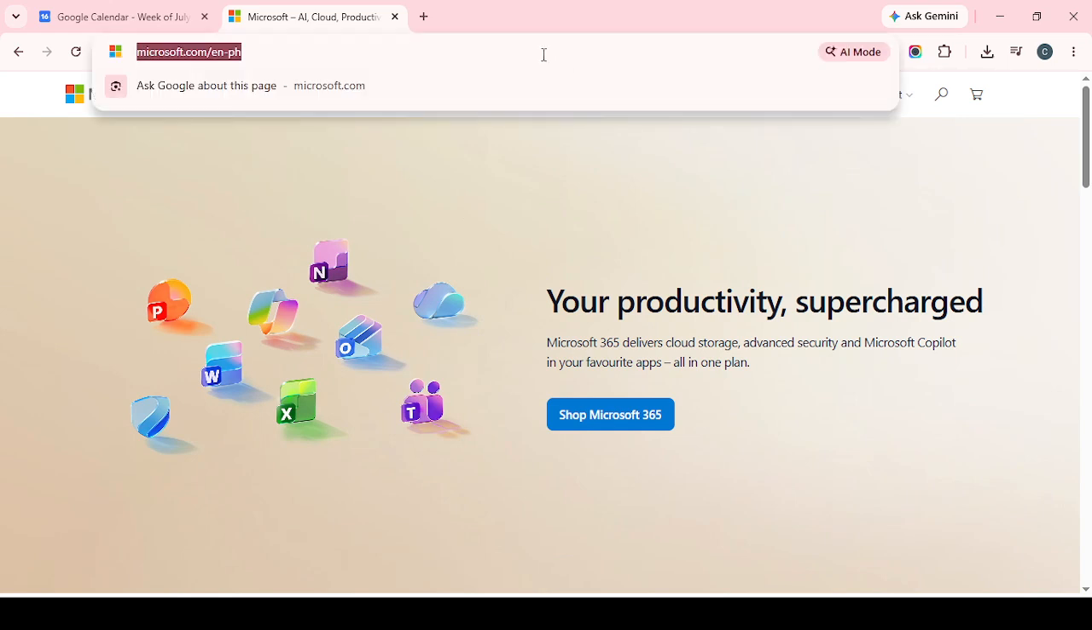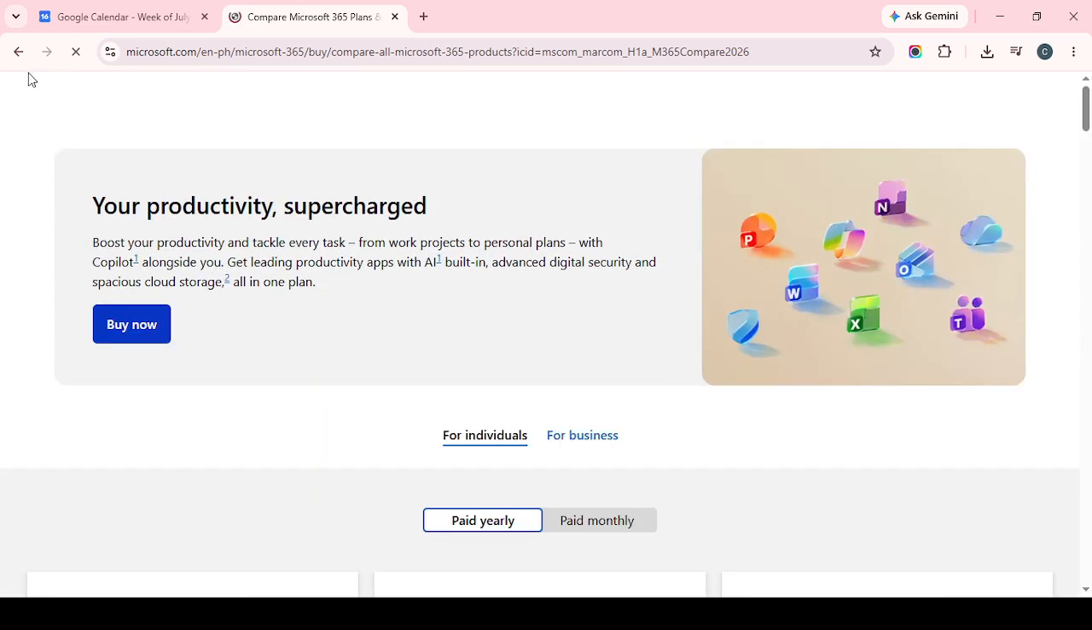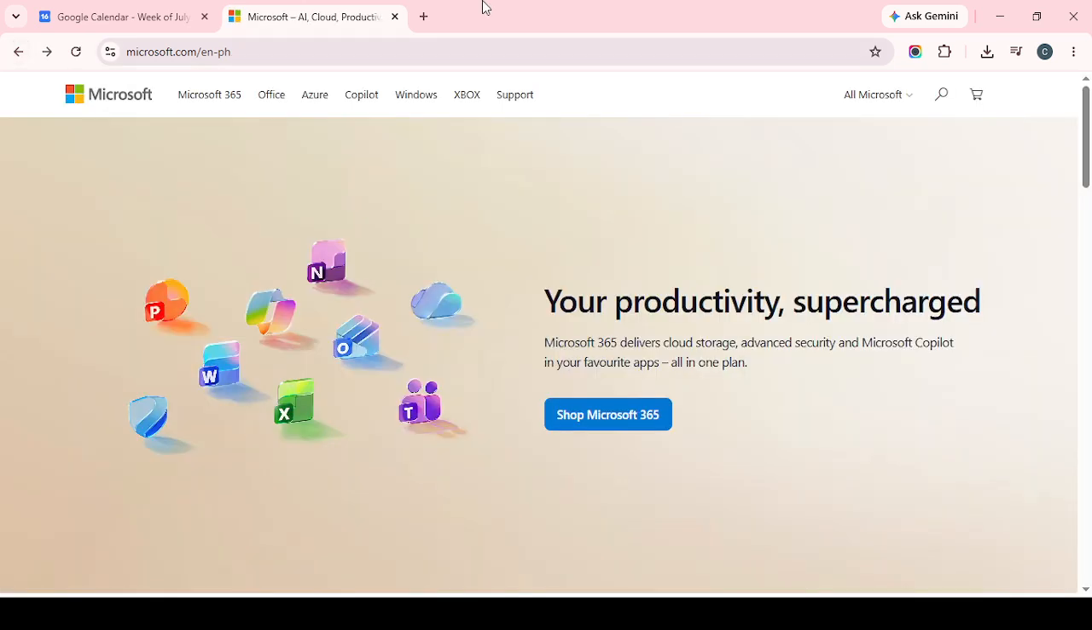Next, look toward the upper right area of the screen for the gear icon. This is the settings menu and it gives you access to many Outlook preferences and account options. Click the gear icon to open the settings panel.